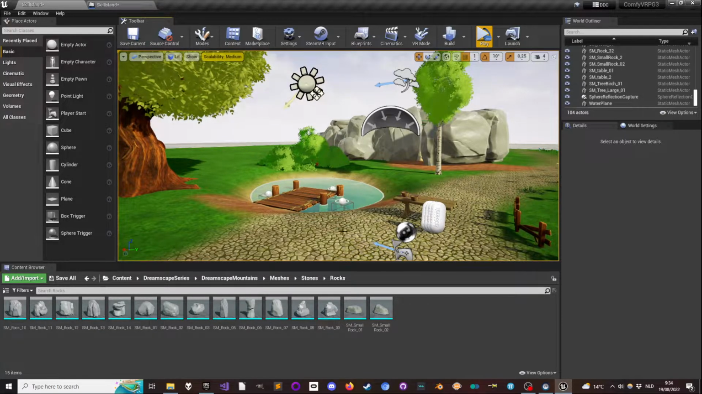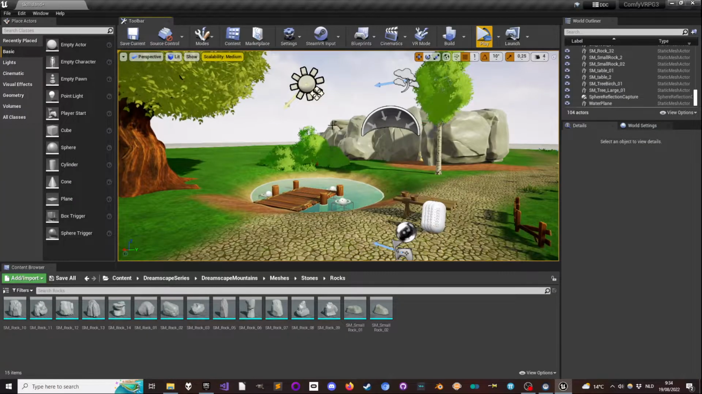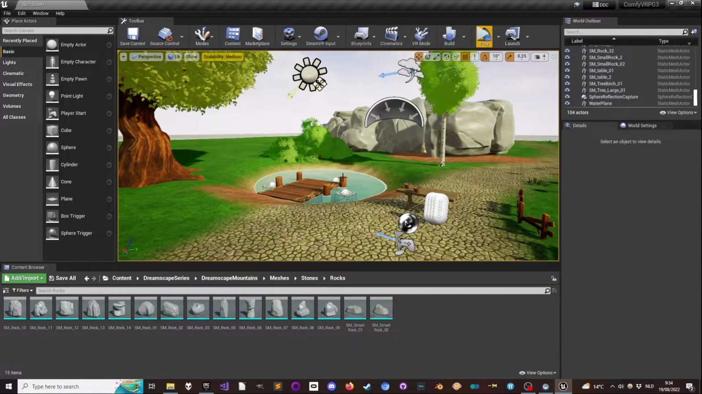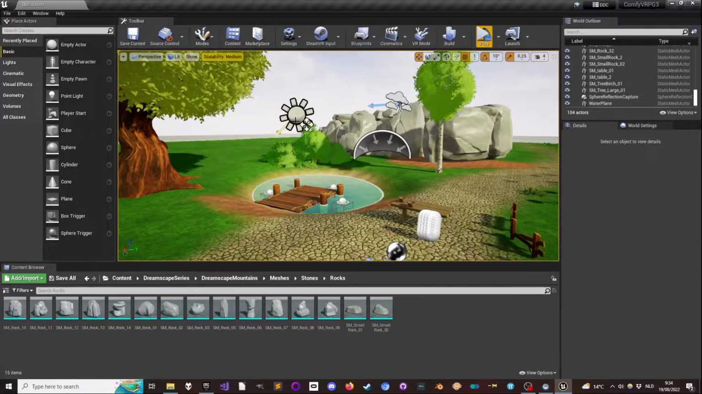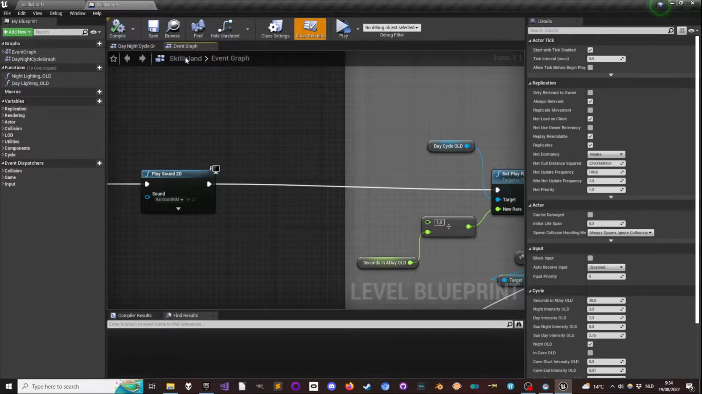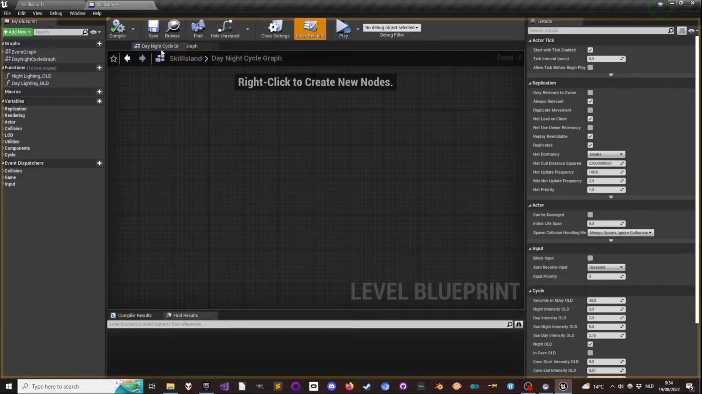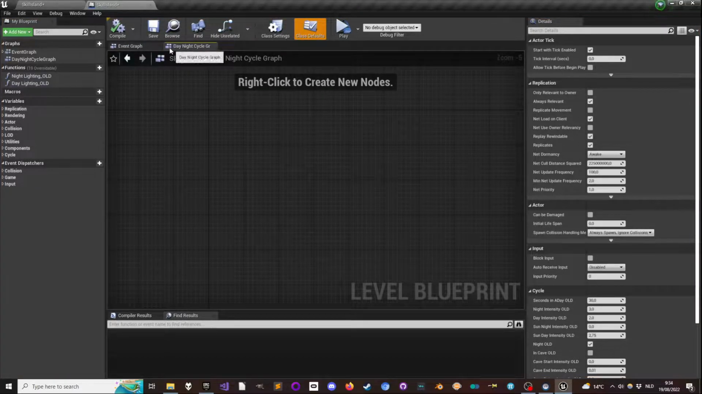Alright, so let's start with the code, shall we? So first thing you want to do is open your level blueprint. Well, if you already have one, open your level blueprint anyway. This is my old event graph, and this is the new blank one we'll be working in.